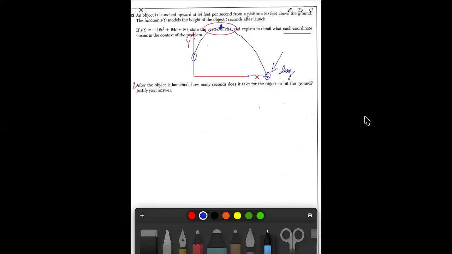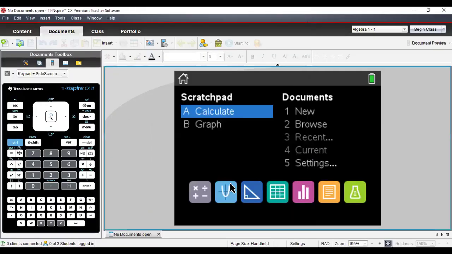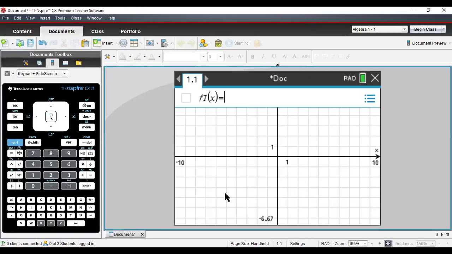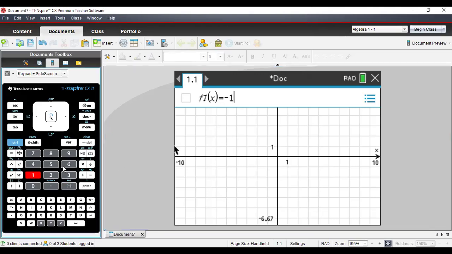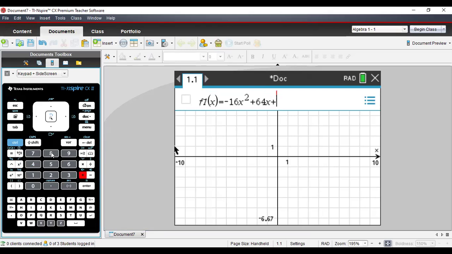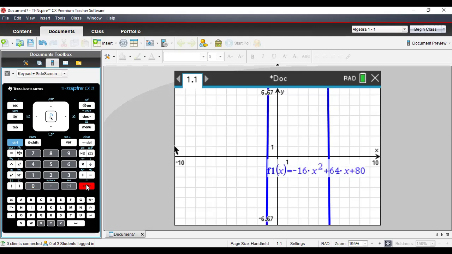All right. So first thing we're going to do is go here. We put in the function. Remember, we can only graph x's, so we've got to make this negative 16x² plus 64x plus 80. By the way, the plus 80 is the height of the platform.